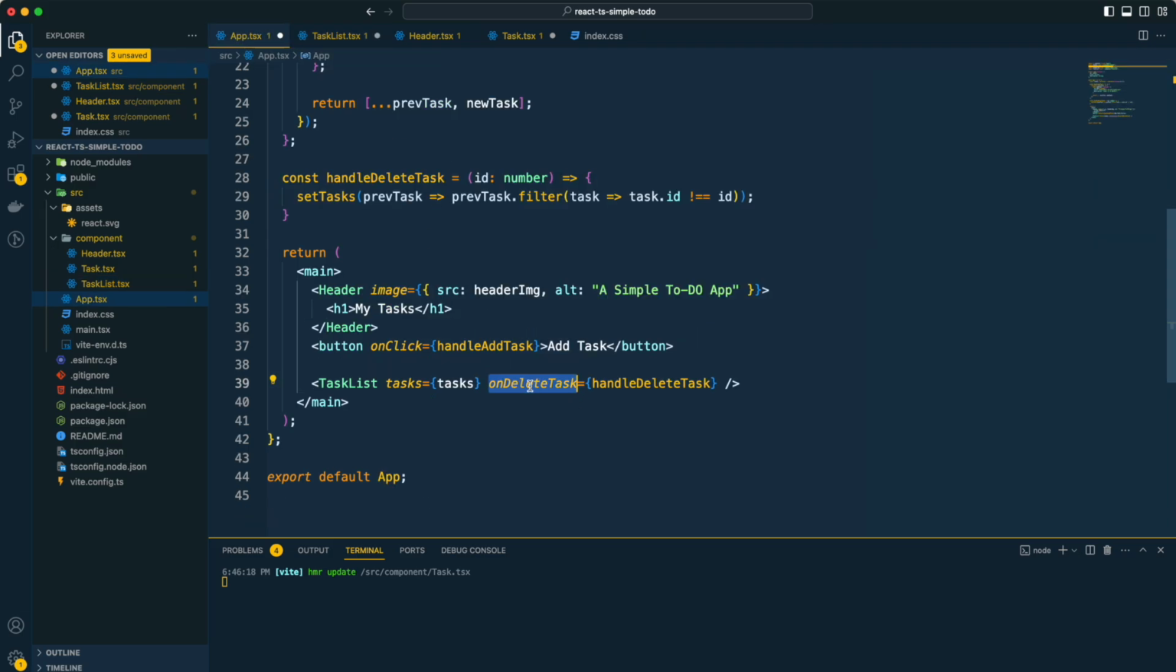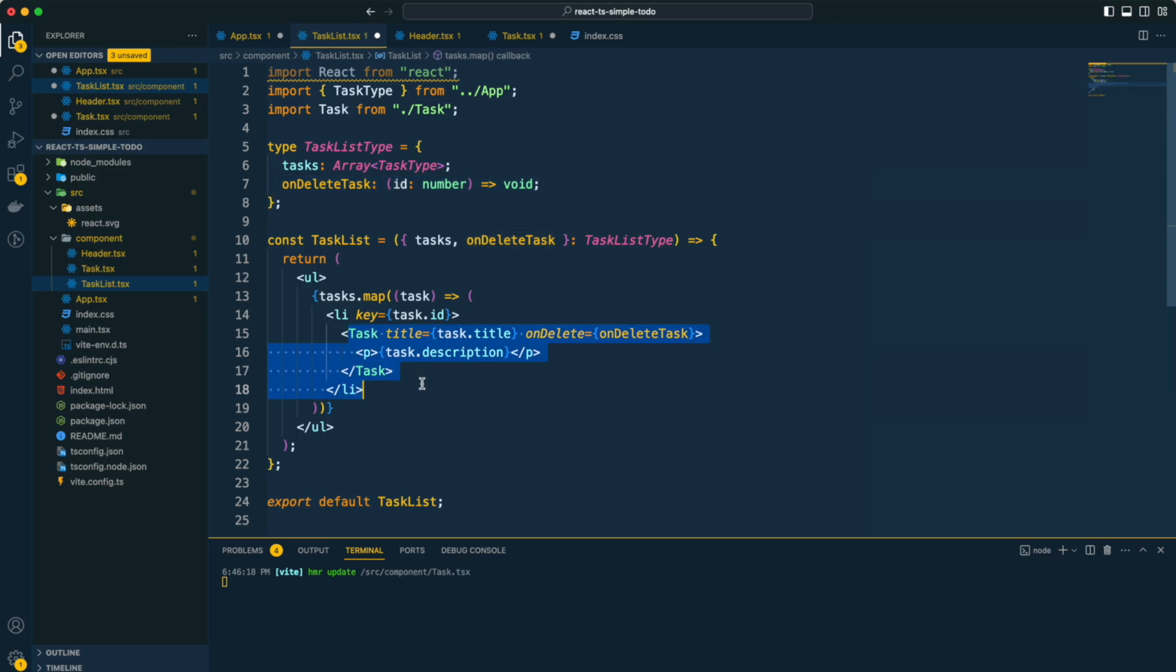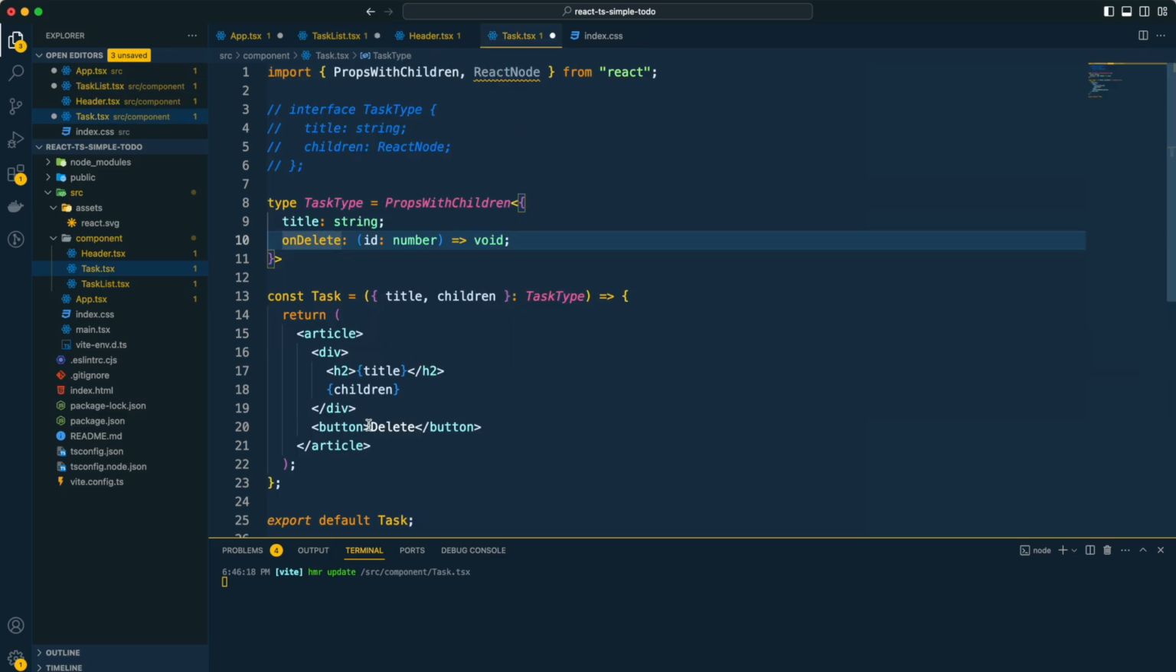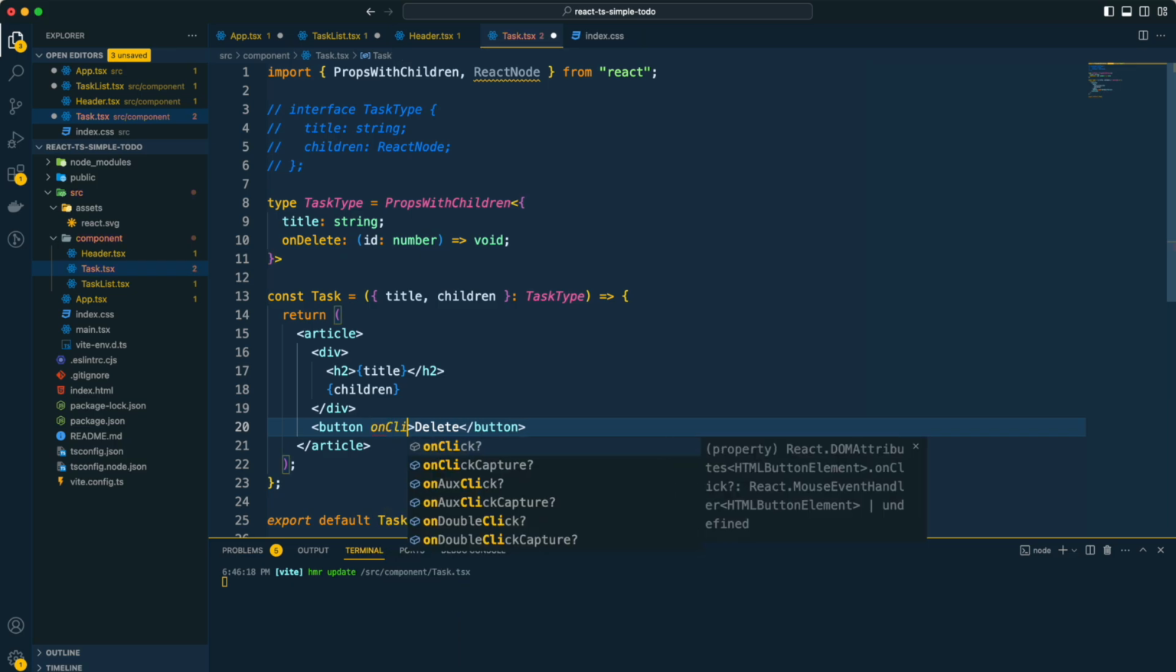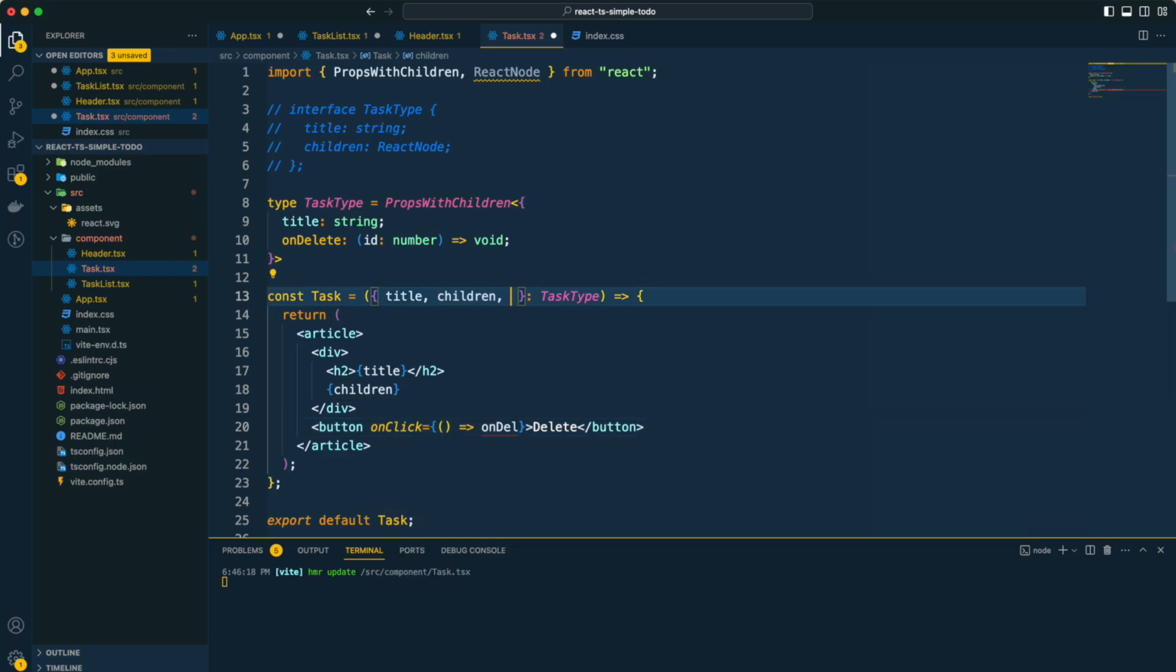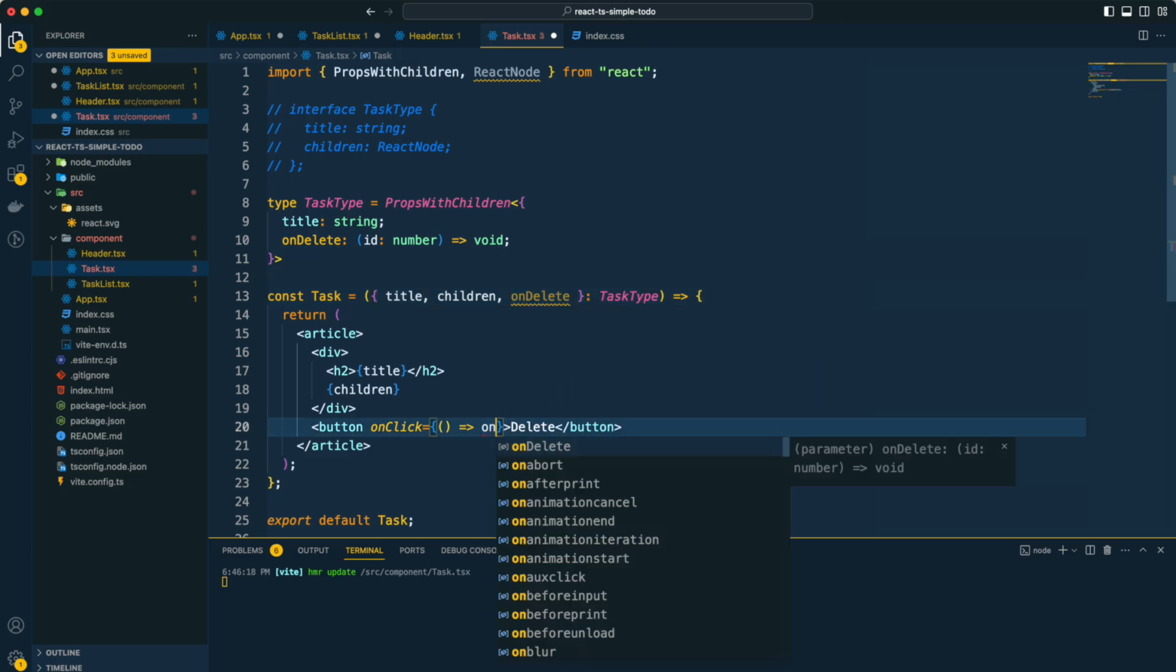So from here we are passing this onDeleteTask prop, and from this component we are passing onDelete prop, and I have used a different prop name to avoid any confusion. This onDeleteTask we are accepting in this task list and passing it to task component by onDelete prop, and here we are going to use that for this button onClick, and here also we need to accept it and then we can use that here.